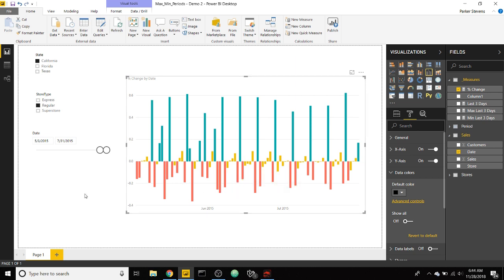So that's a quick way that we can conditionally format a bar chart to be able to show us really what's positive and what's negative.